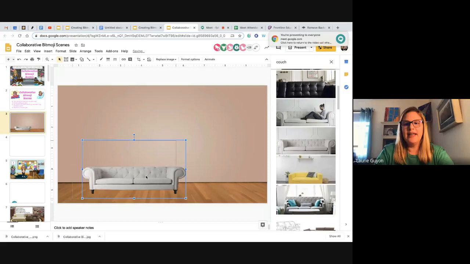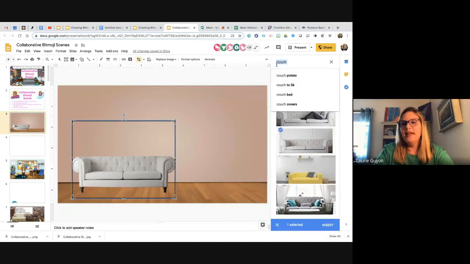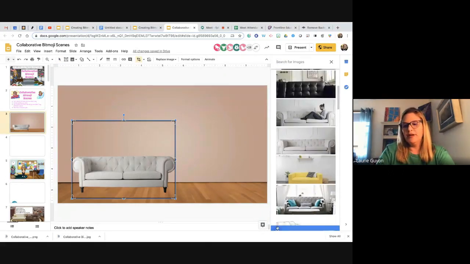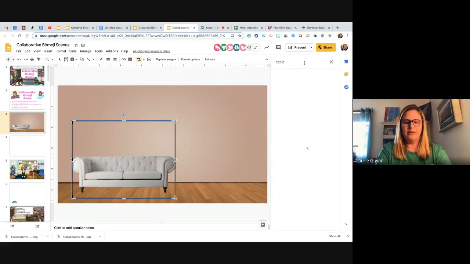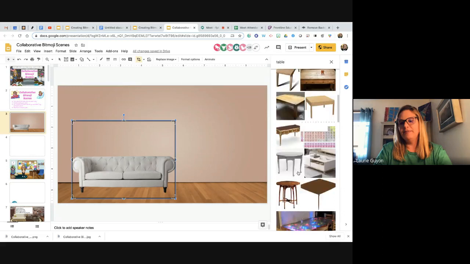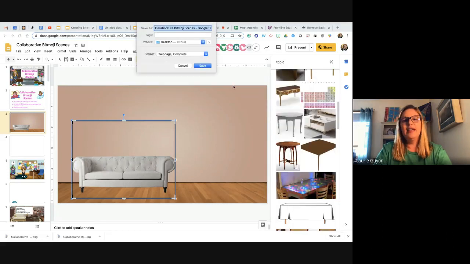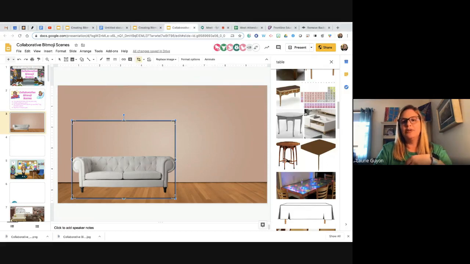So let's say you found something else that you really liked that you wanted to use. Let's say I was looking for a table. All right, and I found a table that I really liked, but it had a background to it. You can right click and save these images, but you don't want it to be a web page. You want it to be an actual image that you're saving. So just make sure that you're saving the image somewhere else.